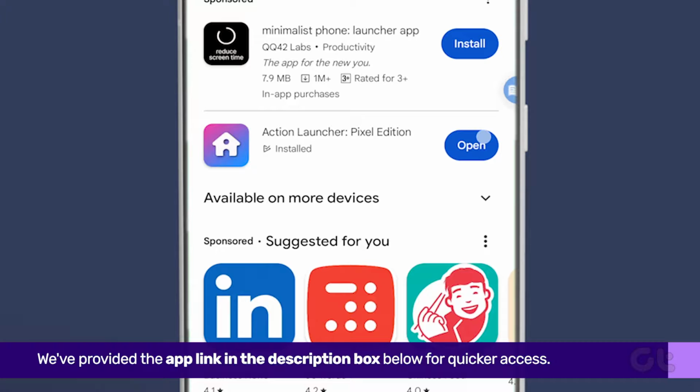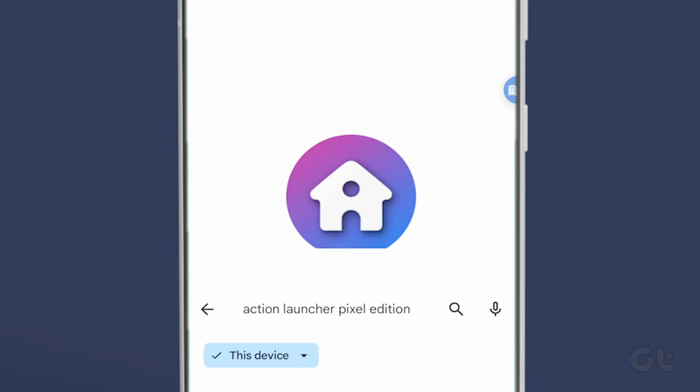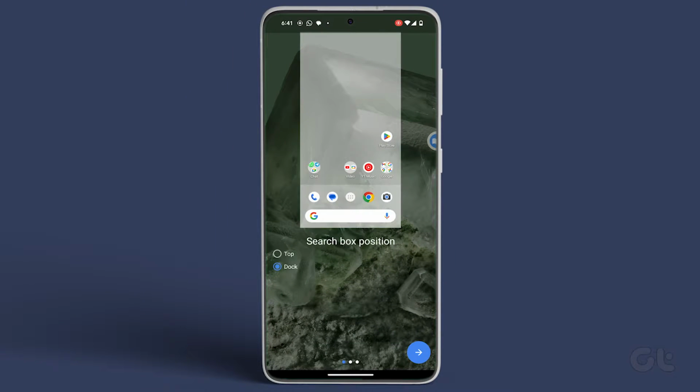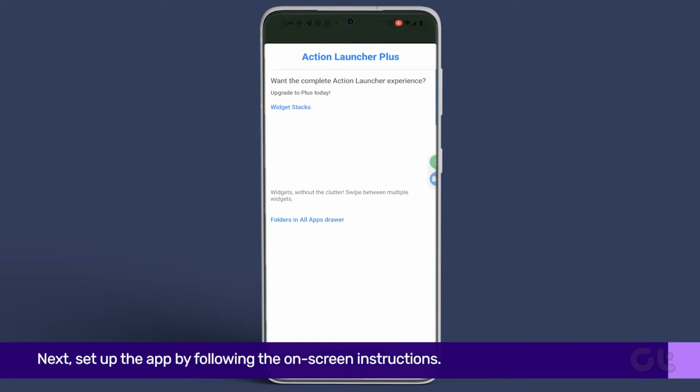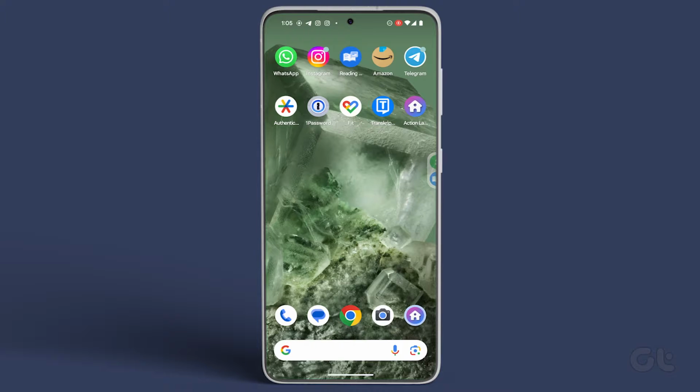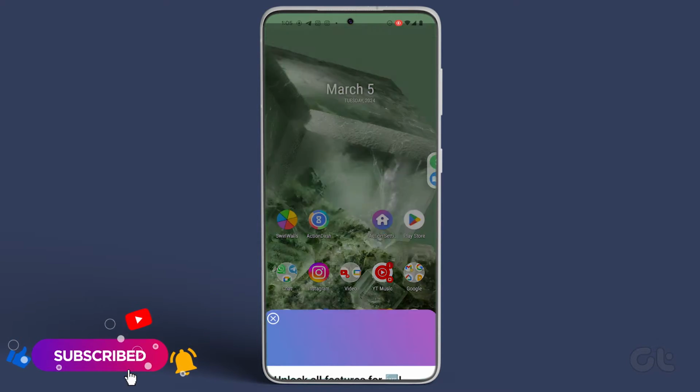Once installed, tap on Open to open the app. Next, set up the app by following the on-screen instructions. Once you've granted all the necessary permissions, the app will take over your Android phone.